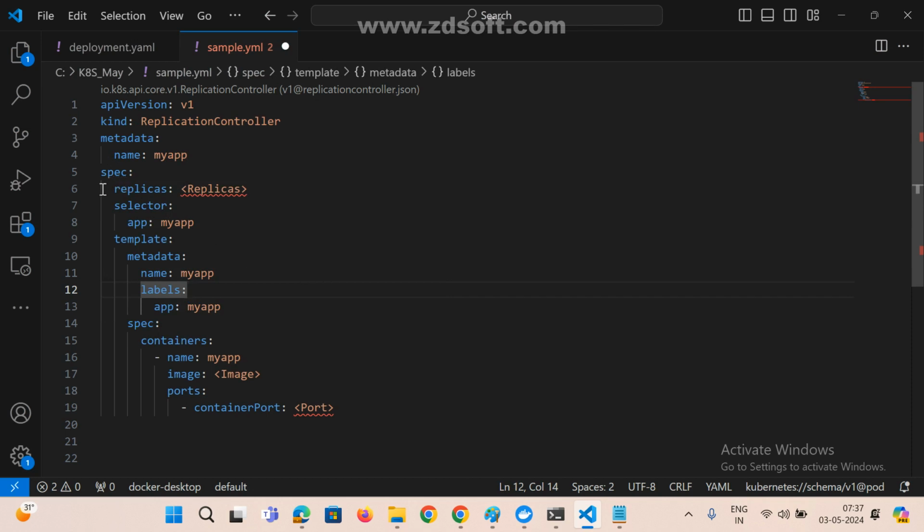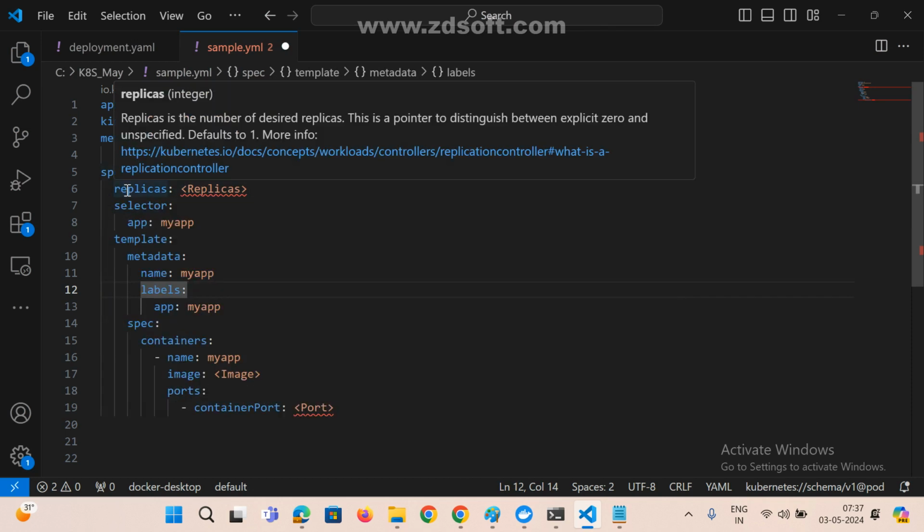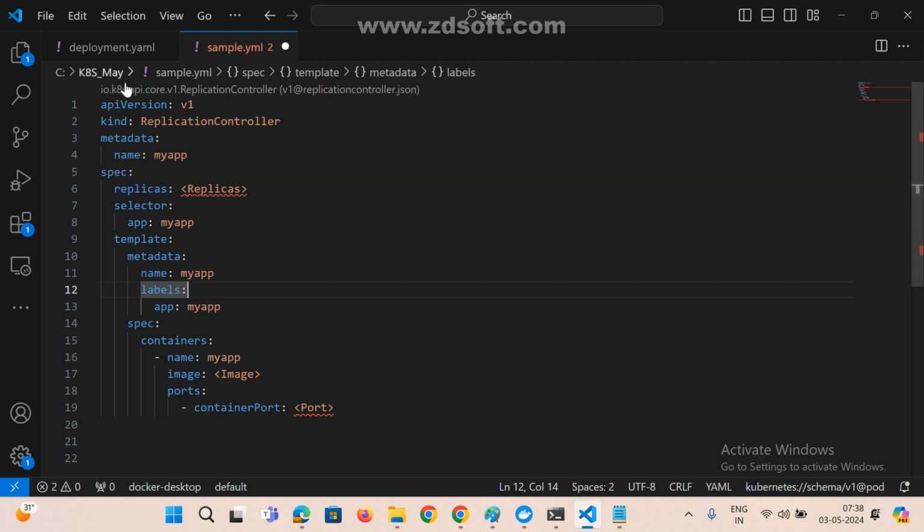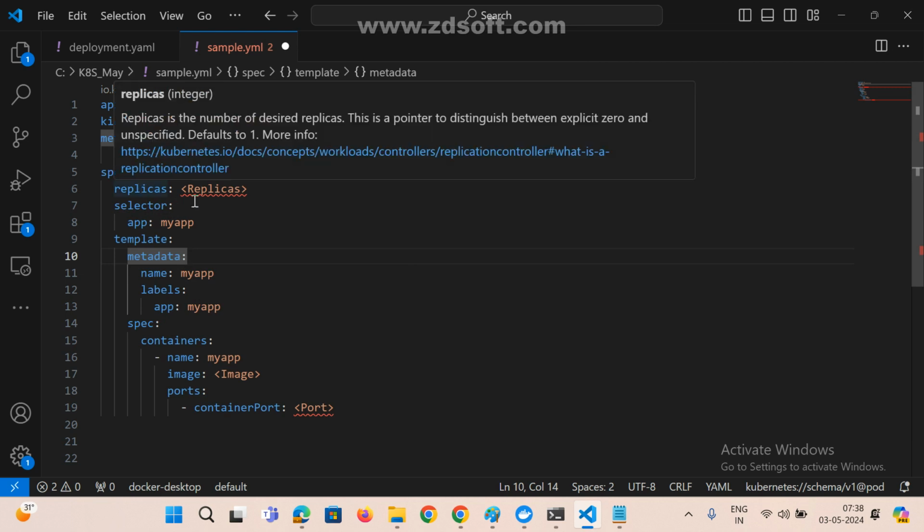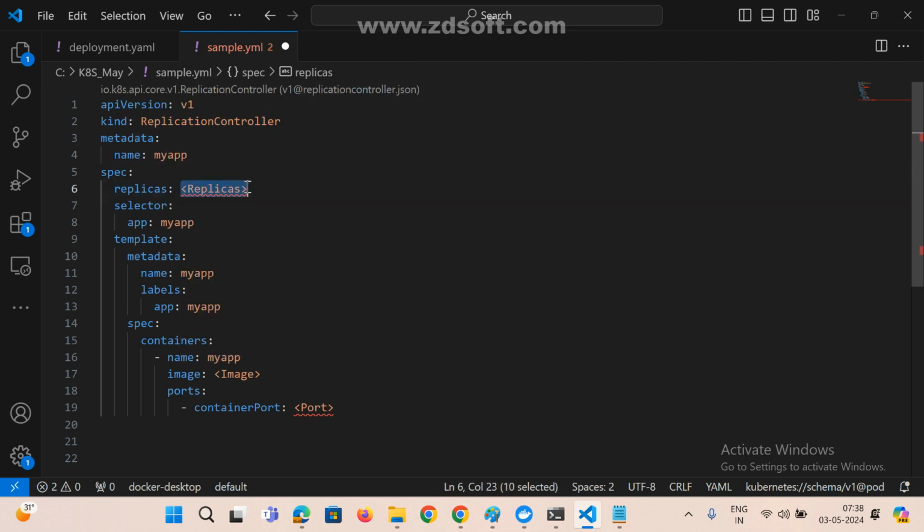Now see here, specification. Replicas is the number of desired replicas, desired pods, how many pods you want to create. This is the new tag we need to remember. So what is this? Replicas means how many you want. For example, I need four pods and the remaining I don't want. If you want to, we can change it.